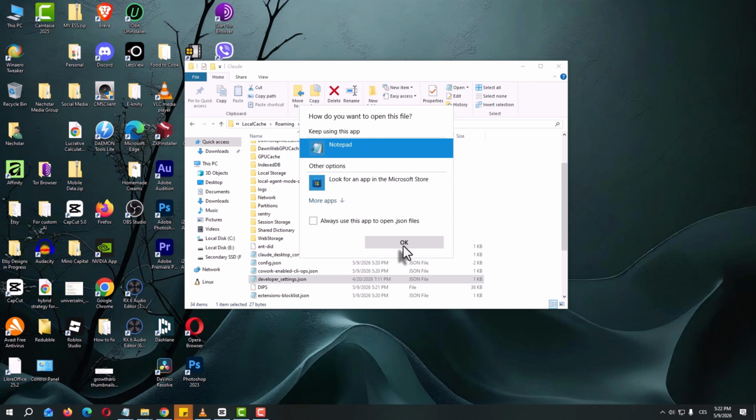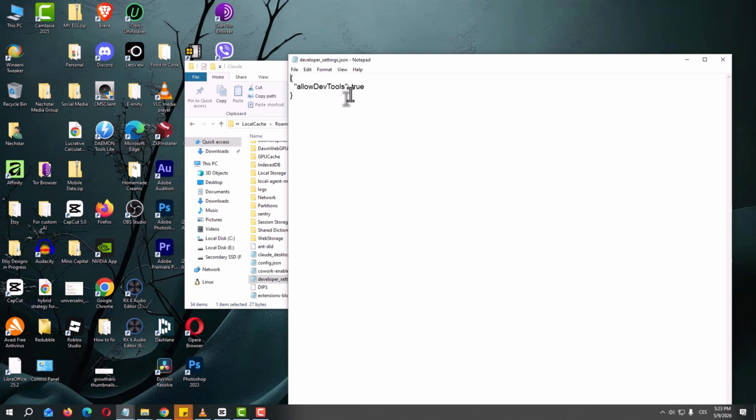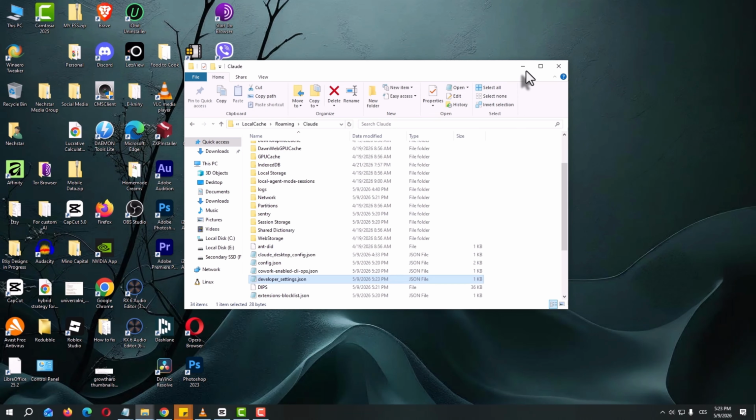Inside this file, you will see a line of code that says AllowDevTools, followed by the word true. The important thing is to change that word true to false, so the line reads AllowDevTools, false. Once you have made that change, save the file and close the editor. Now, go ahead and restart Claude Desktop.